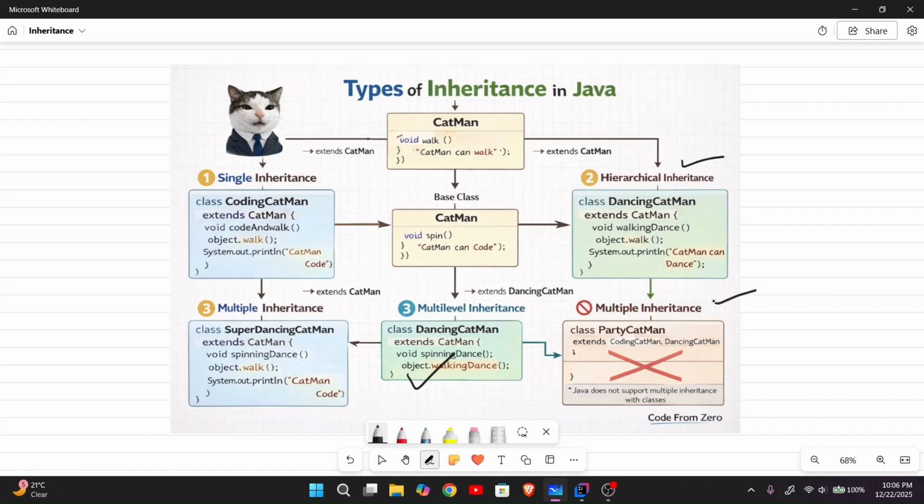So let's do a recap. Inheritance represents an is a relationship. Java supports multiple inheritance using interfaces, not classes. Inheritance should be used only when it truly makes sense. In the next video, we'll study polymorphism.